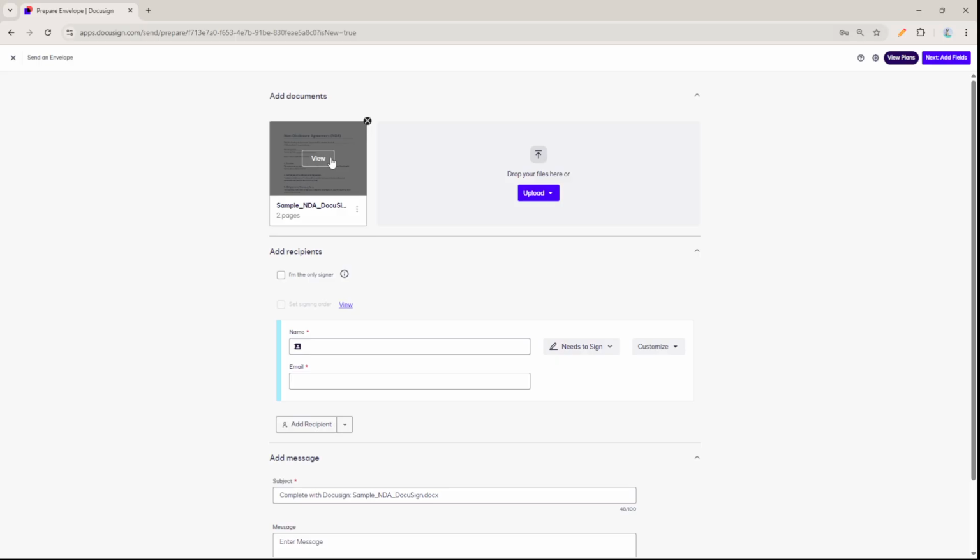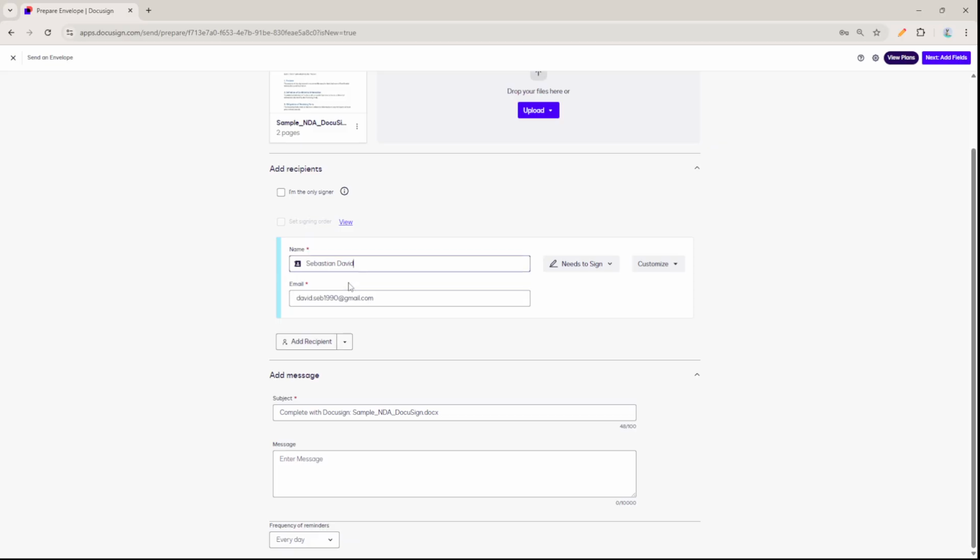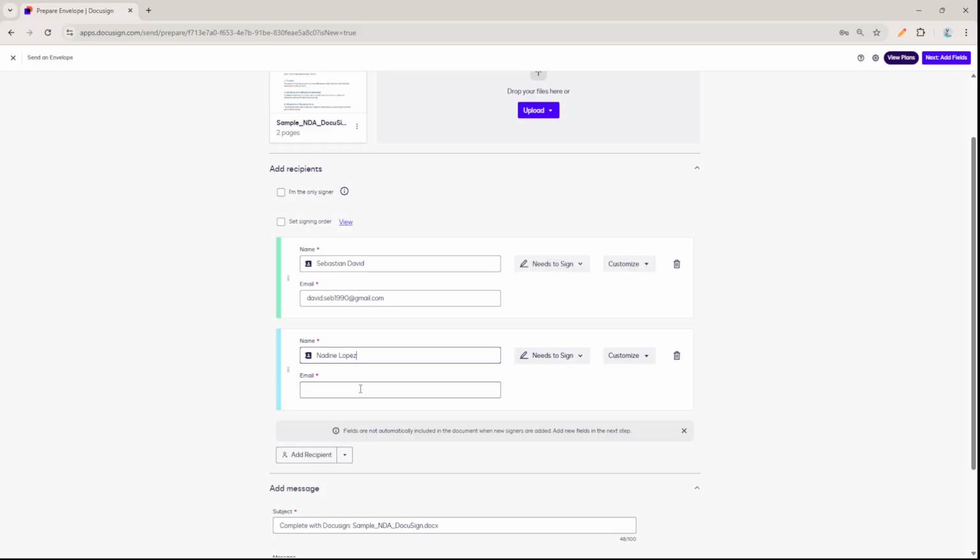Now add your recipients. Enter each recipient's name and email address, and add all required signers for this envelope. Accuracy is key here, so double check spellings and ensure you've included everyone who needs to sign. This ensures the envelope reaches the correct people without delays.